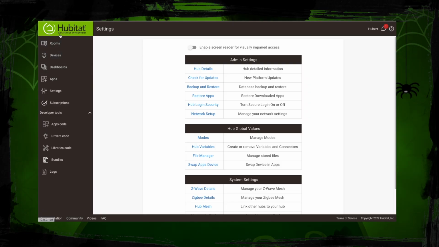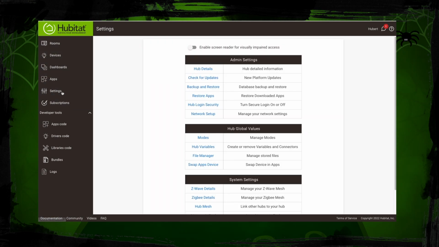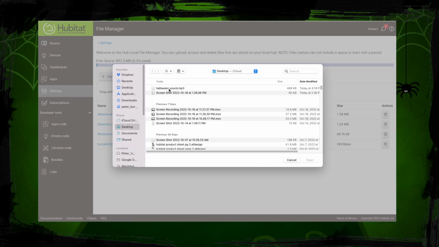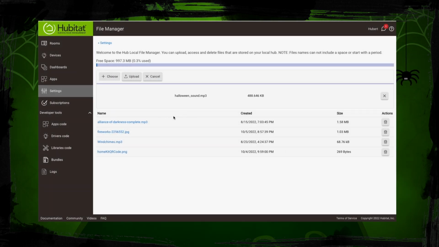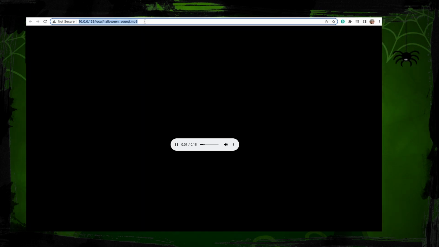The first thing we're going to do is save our audio MP3 file onto the hub. To do that, we're going to go to Settings, and then click on File Manager. We'll select our file from our desktop, and then we'll hit Upload. Once the file's uploaded, click on it, and then copy the IP address. We're going to use that later in our Rule Machine app.